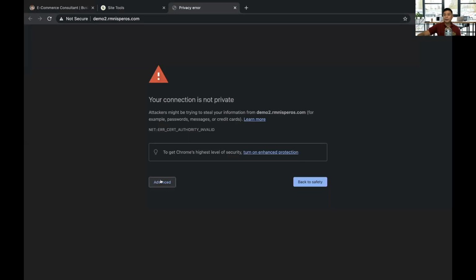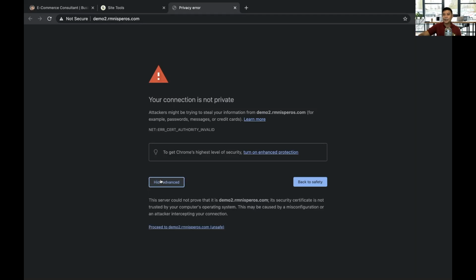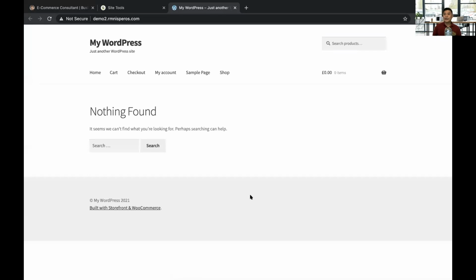Hindi pa nagpo-propagate yung ating SSL, yung parang green lock. So, ano muna. Yan ang itsura ng bare WordPress installation. So, kung bumili kayo ng domain, nalagay nyo na sa hosting nyo, nag-install kayo ng WordPress, it would look like this. Medyo pangit siya, di ba? Yan kasi yung bare version ng WordPress.